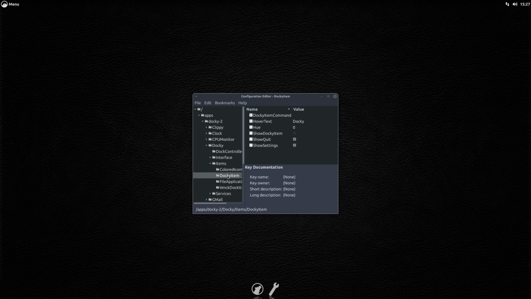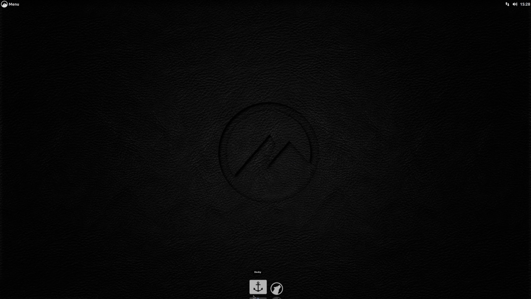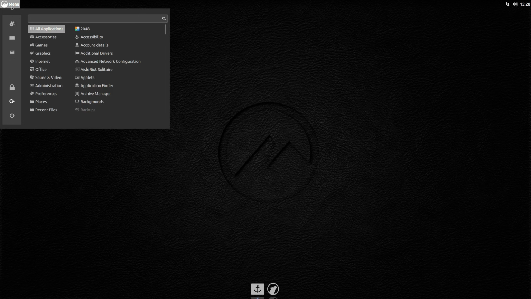And it's the Docky item that you highlight all together so it shows up in this window. And as you can see, show Docky item. If I click that and then come off of here, this comes back. I don't want it there.